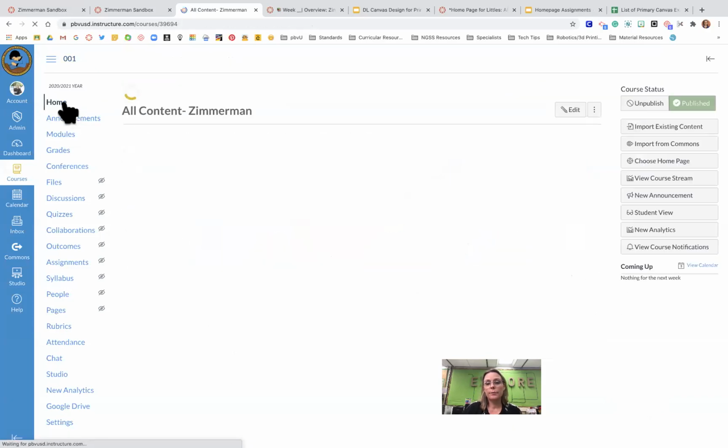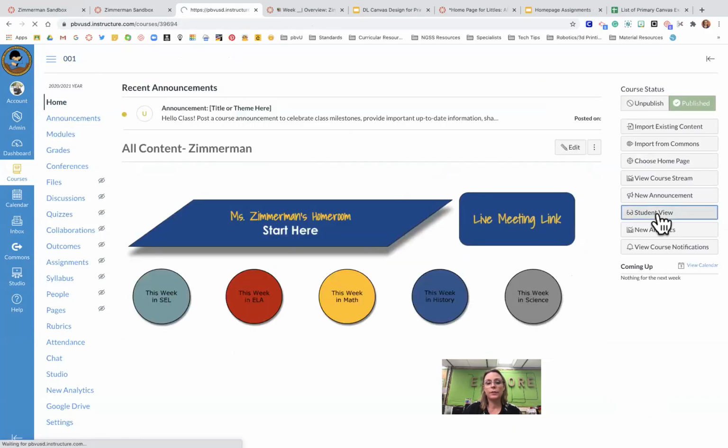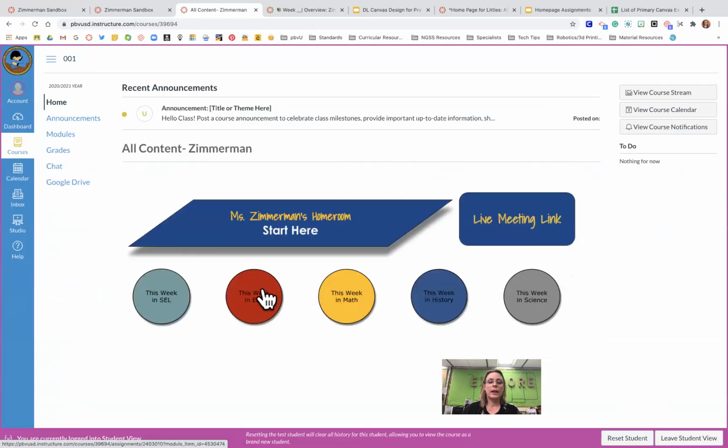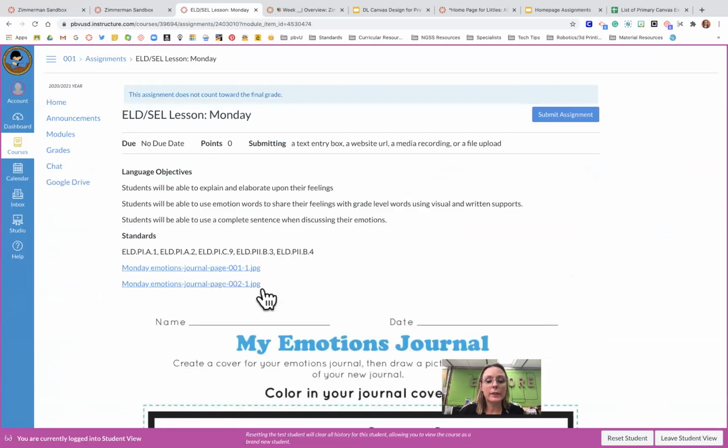So back home, look at the student view. Now it's going to take the students right to the page that I wanted them to land on. So just decide what's going to be easier for your students, whether you want to take them to the module page or to the actual content page. That's one of the things that you have to decide.